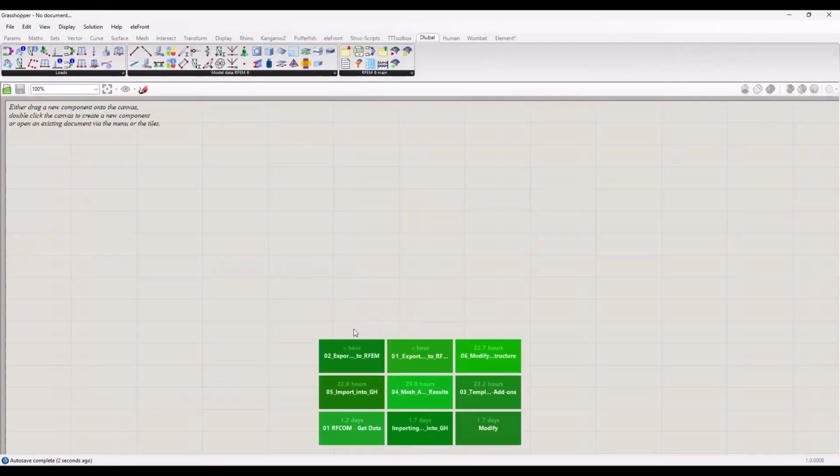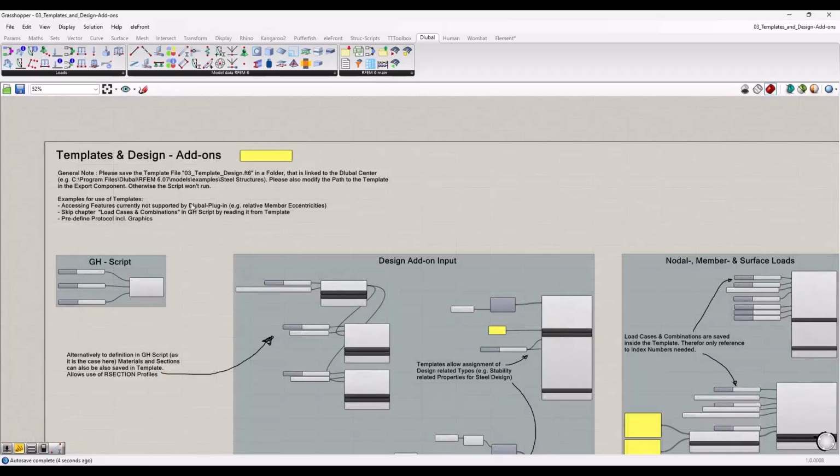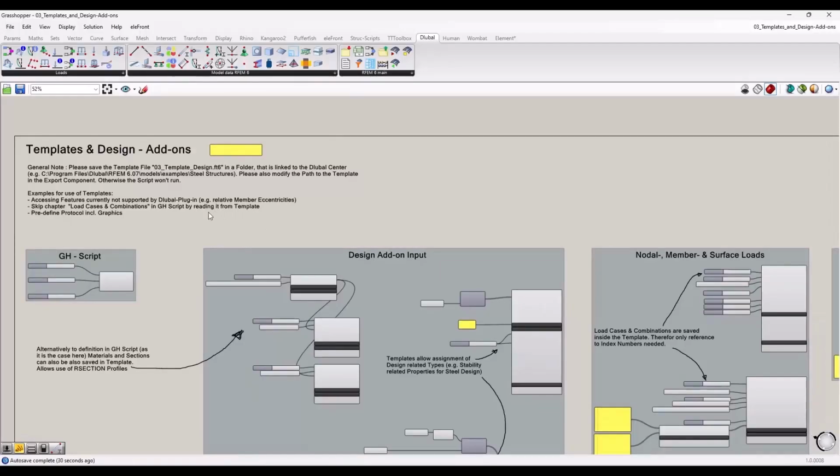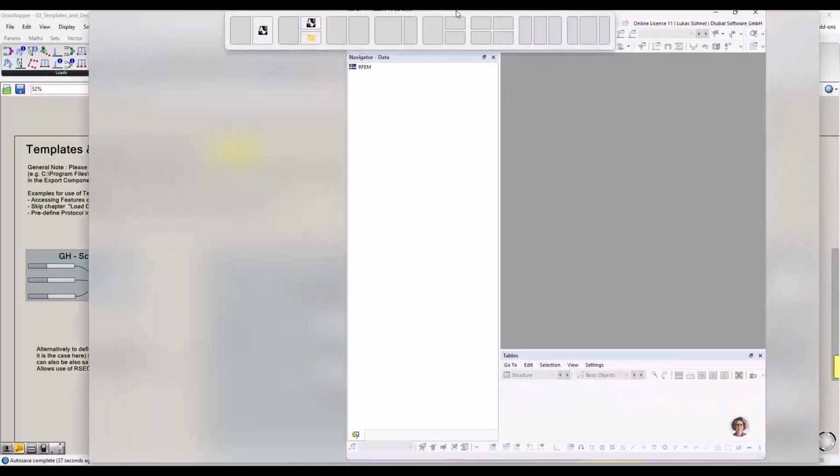The third one is about using templates and how to control the design add-ons. So first sample file: how you can export model data. Second sample file: how to export loadings. I think it's quite clear what we can do in general, what features we cover here. Now, templates is a complete additional topic, I would say. It's really a strong feature which you may or may not know from RFEM 6 or previous versions. Let me show it maybe in advance.